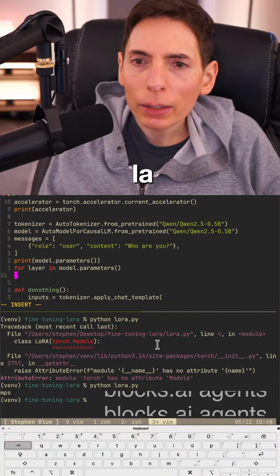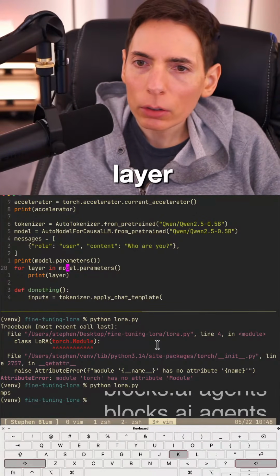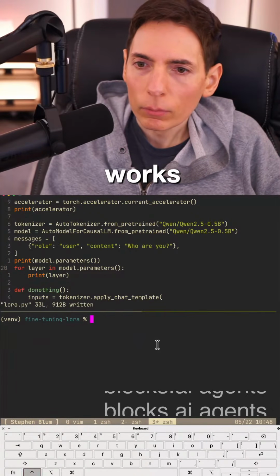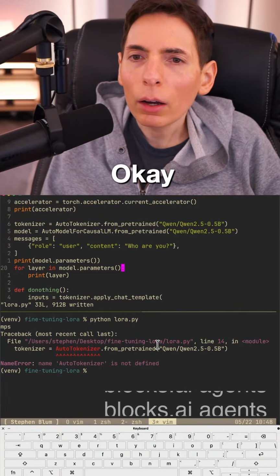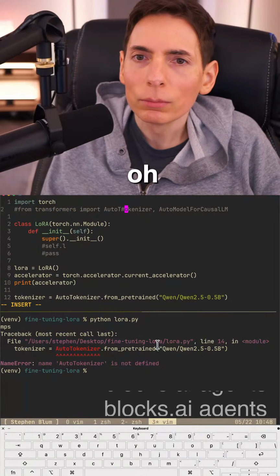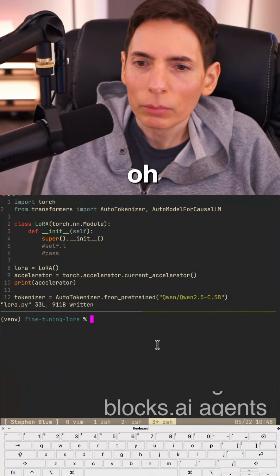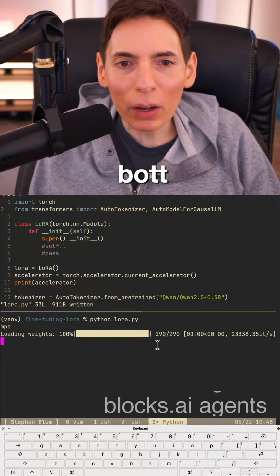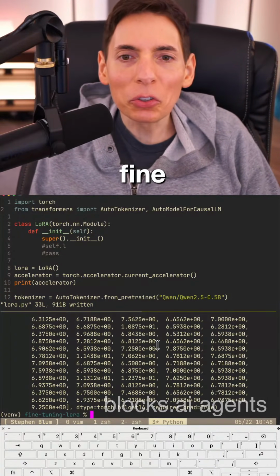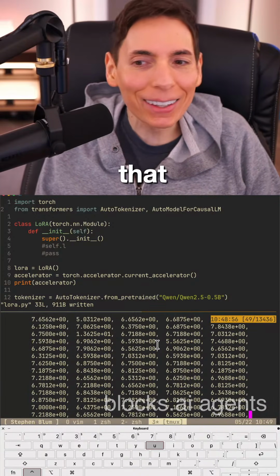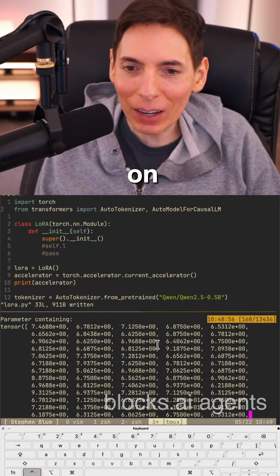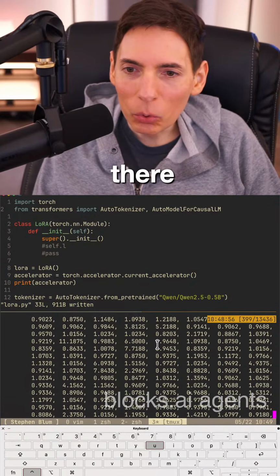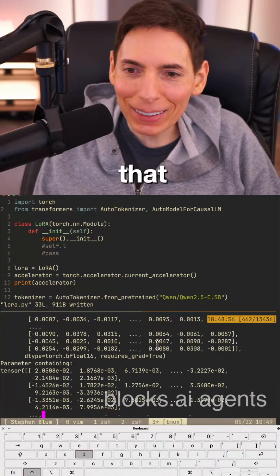So, print layer. See if that still works. Auto tokenizer doesn't exist. Oh, it's because I commented it out. Bonzupi says: I've trained many artificial intelligence models from scratch and only fine-tune a few at once. Oh, I'm happy now. I know what's going on. So we got our model's parameters right there.